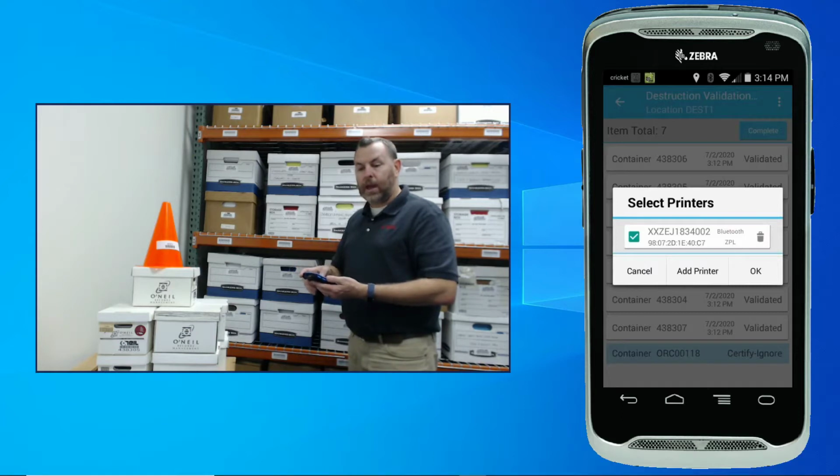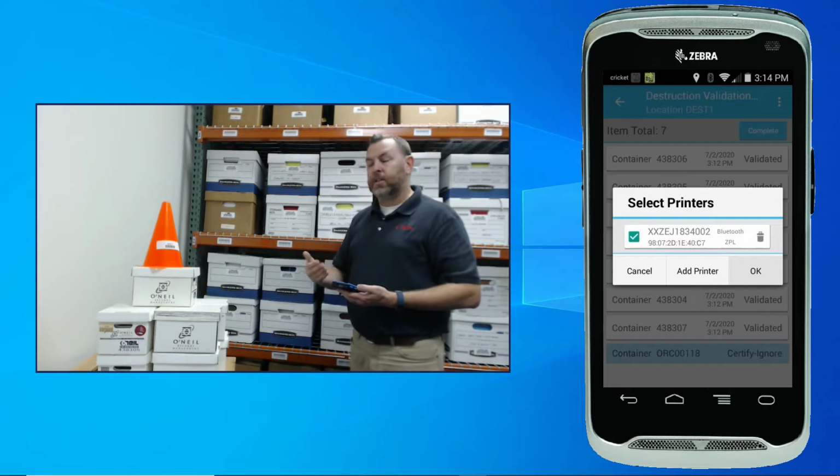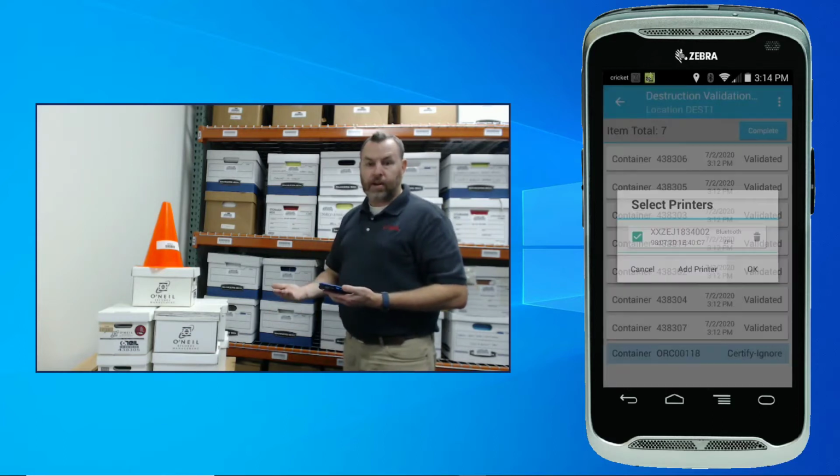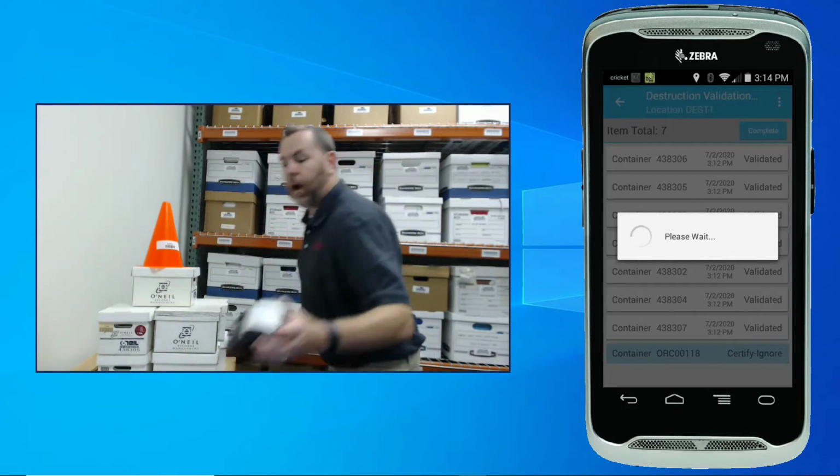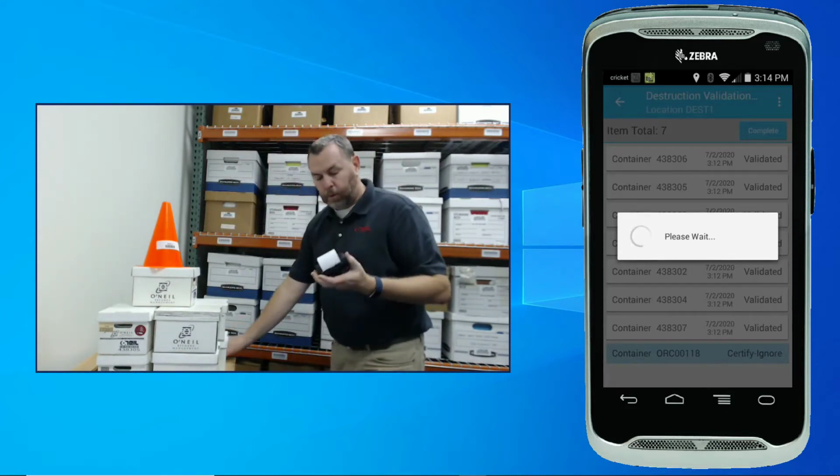So I'm going to go ahead and hit OK there, and it's going to print out a listing of the items that I've just certified for destruction using that report. If I go over and grab my printer here real quick, you can see my report is there.